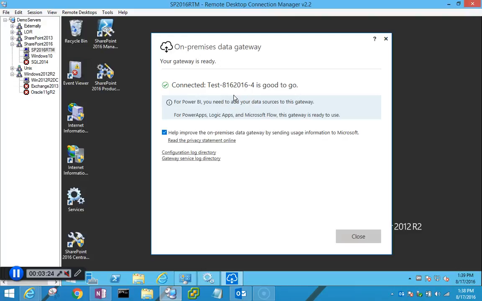So in the next video, we'll actually go ahead and talk about how I was able to build a Flow workflow using a SharePoint list on my on-prem environment.